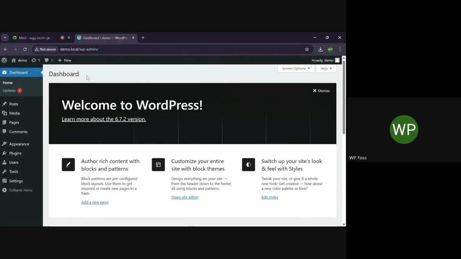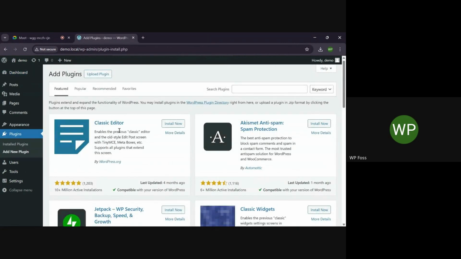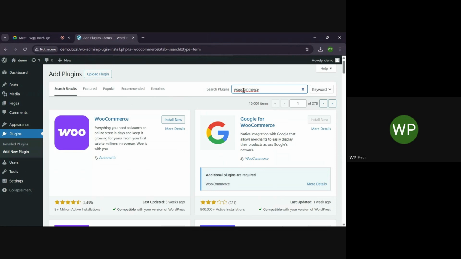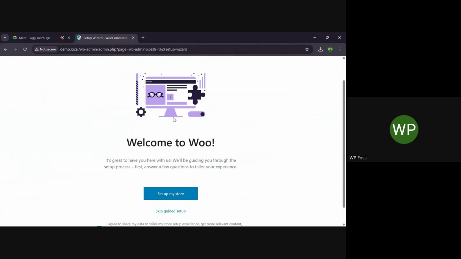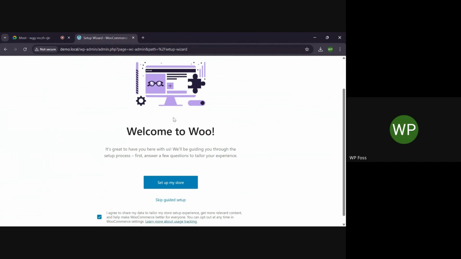Next step, I need to install WooCommerce. So to do that, I'll have to go over to plugins, then add a new plugin. I'll have to search for WooCommerce in the search bar. Then click install now. Once it has finished installing, I'm going to activate that plugin. Click on activate.